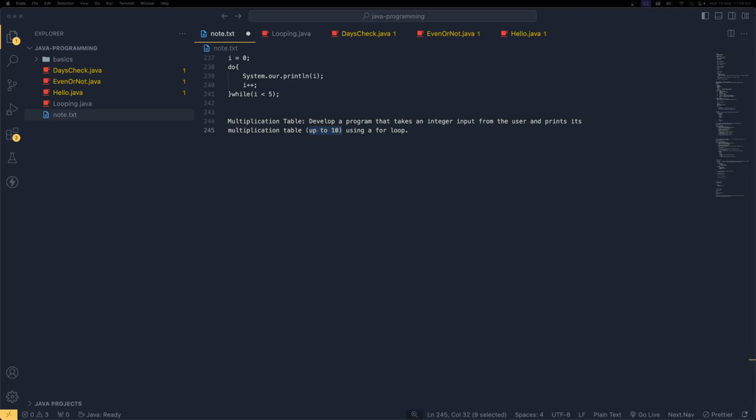So what you have to do is pause the video and try to write the logic. You can use the for loop. Just write the logic for the loop and then try to bring the answer for this specific program. So pause the video and try to bring the output.